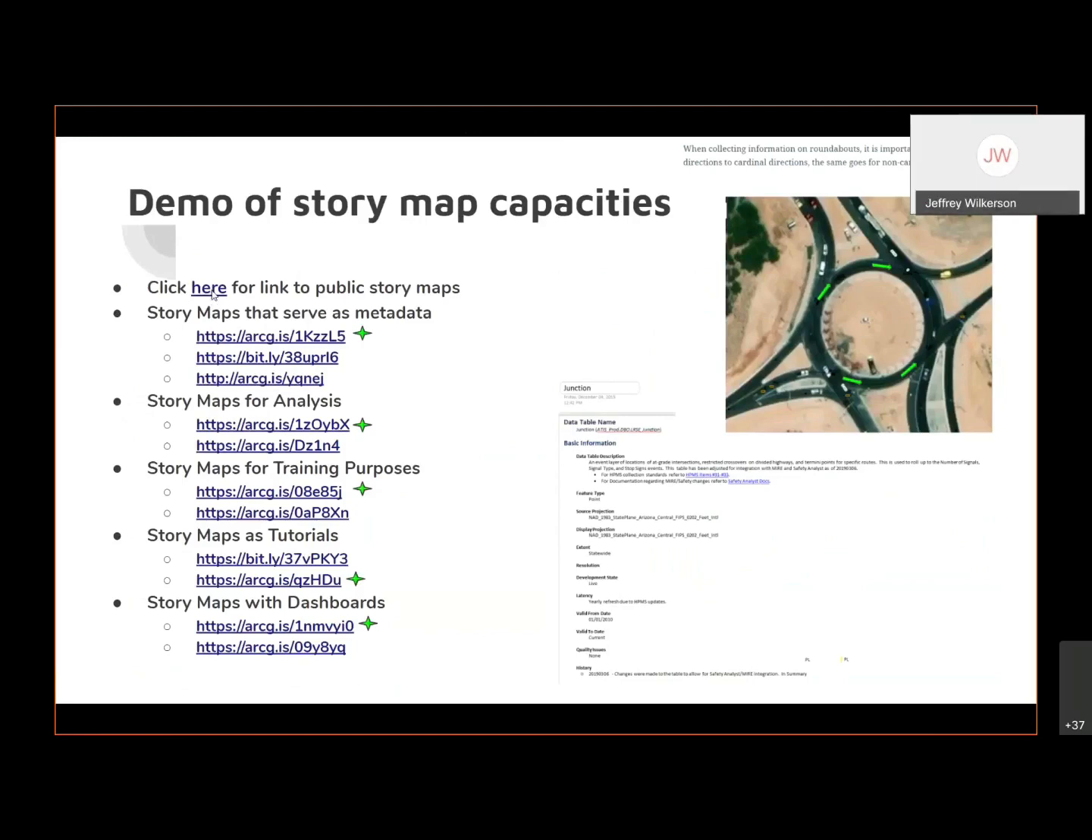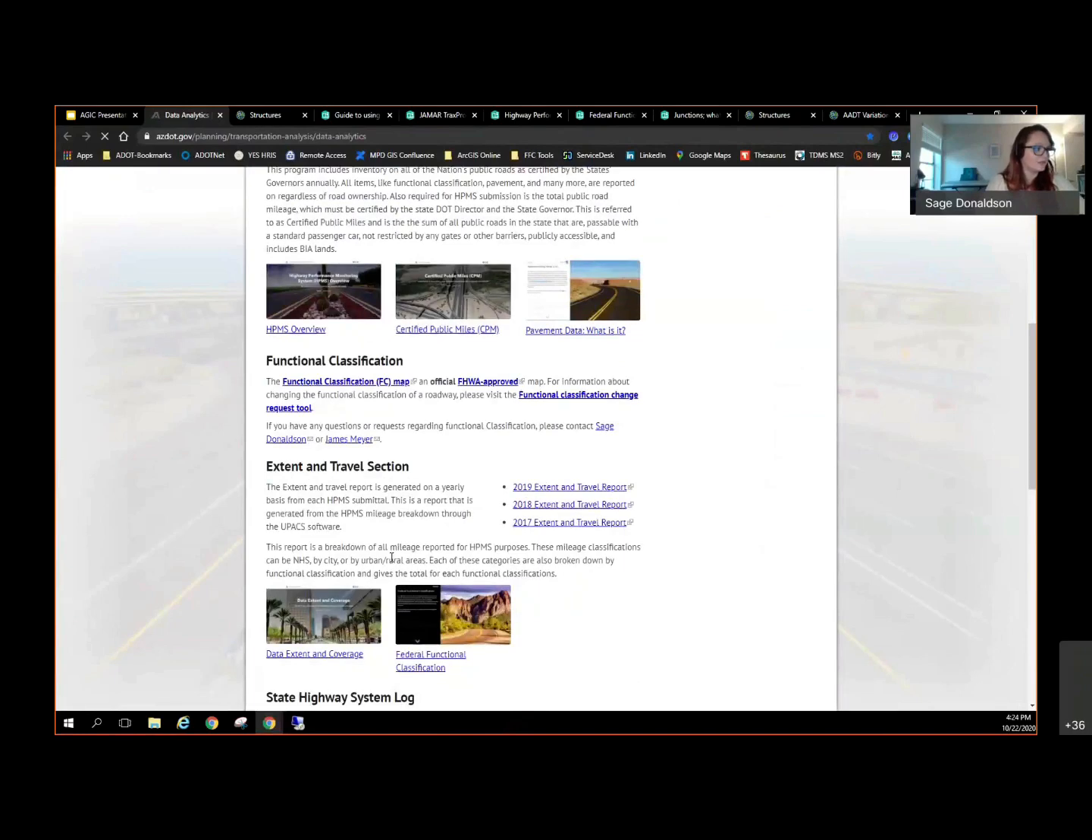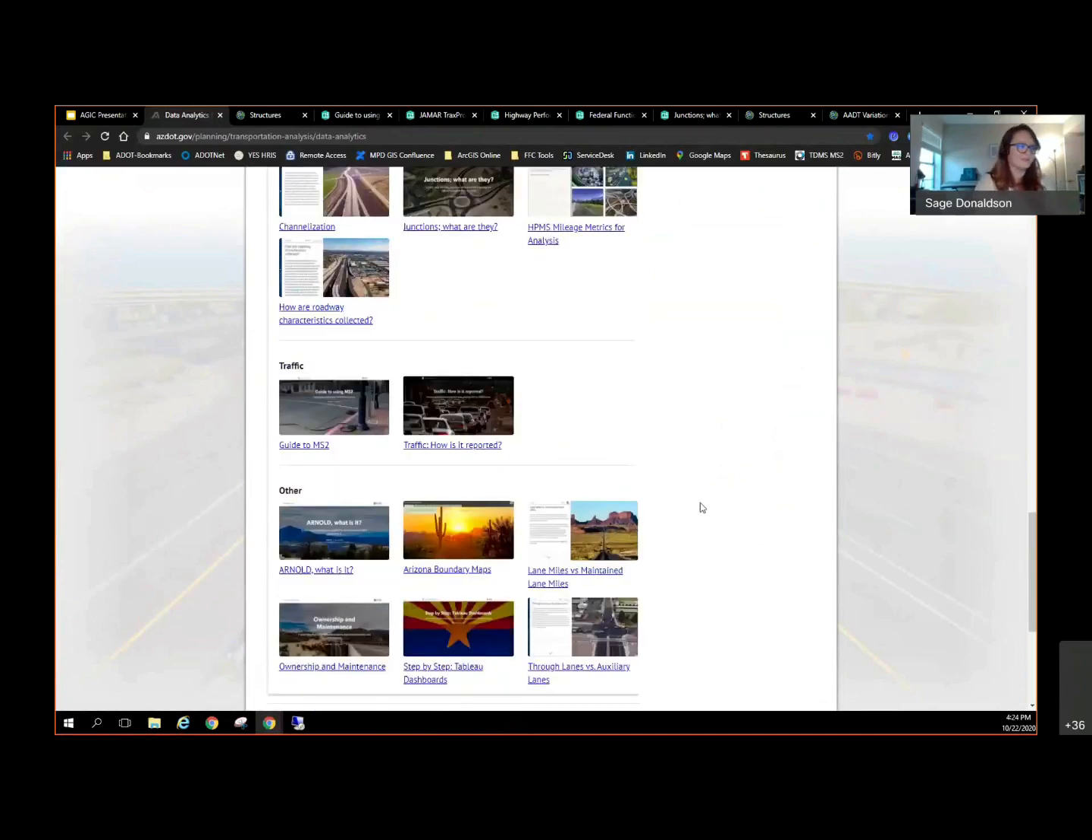Yes. Along with that slide, you can also go to the Data Analytics ADOT website. And down here at the bottom, I have the list of all the story maps that I've showed in this presentation, as well as many more, if you're terribly interested in them.